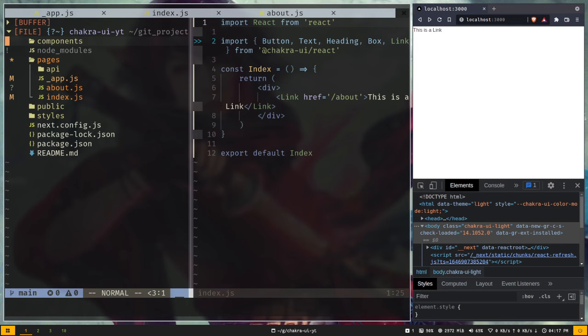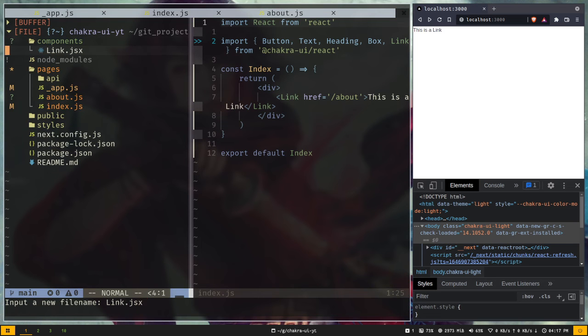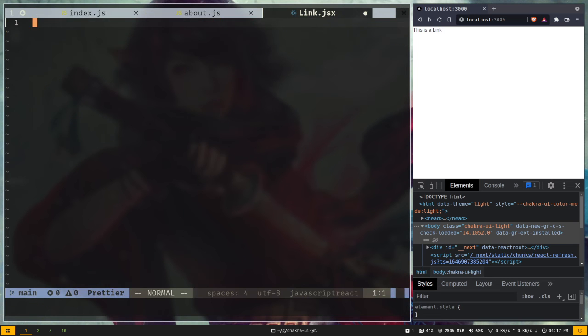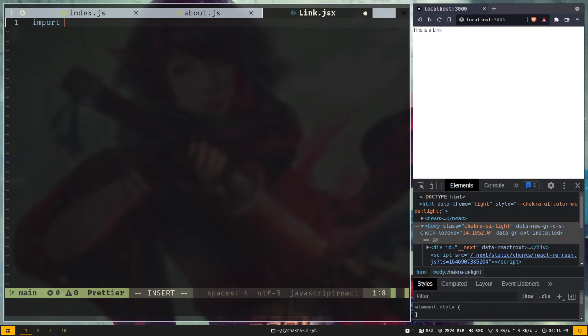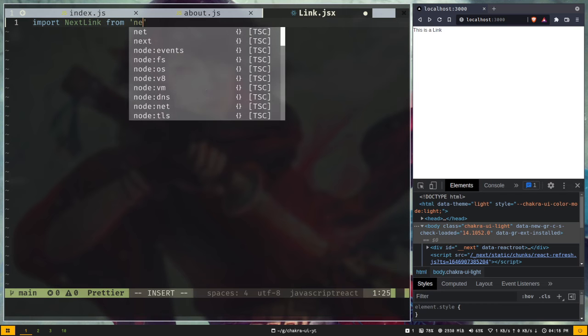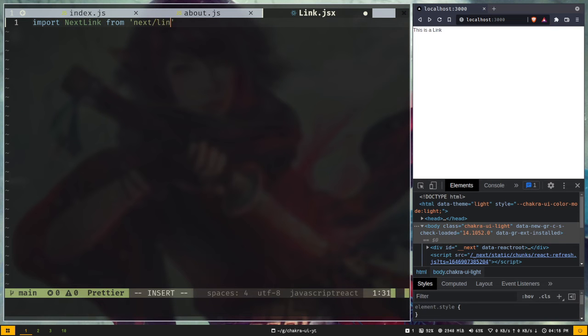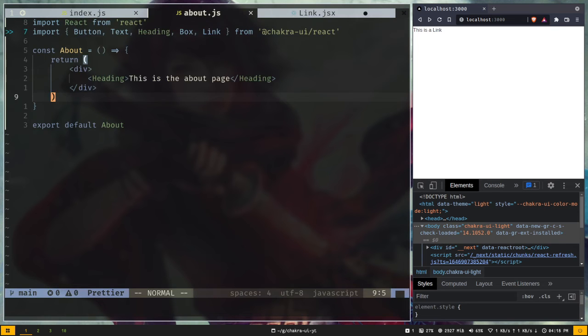And inside the components directory, I'm going to create a file, link.jsx. So first I'm going to import the link tag from next link. I will call it next link from next/link. And I'll also copy the import statement of Chakra UI.